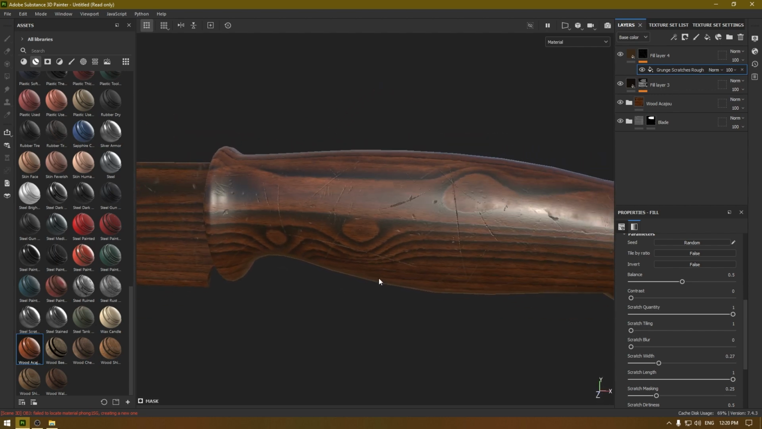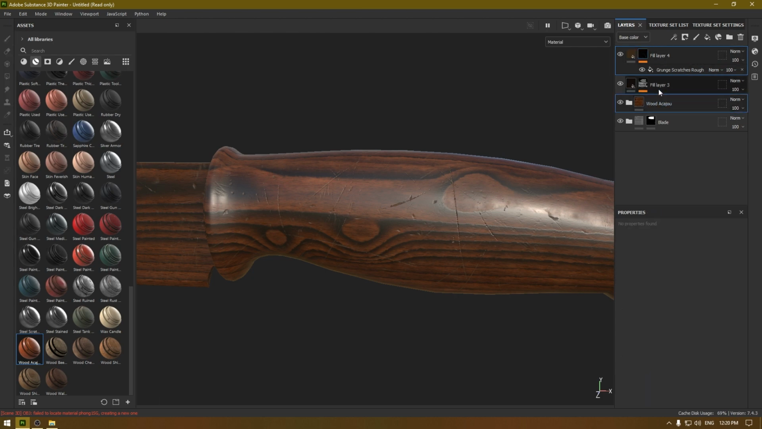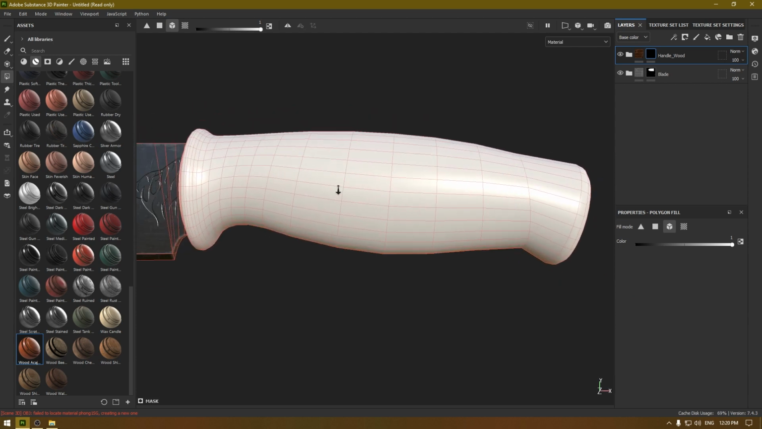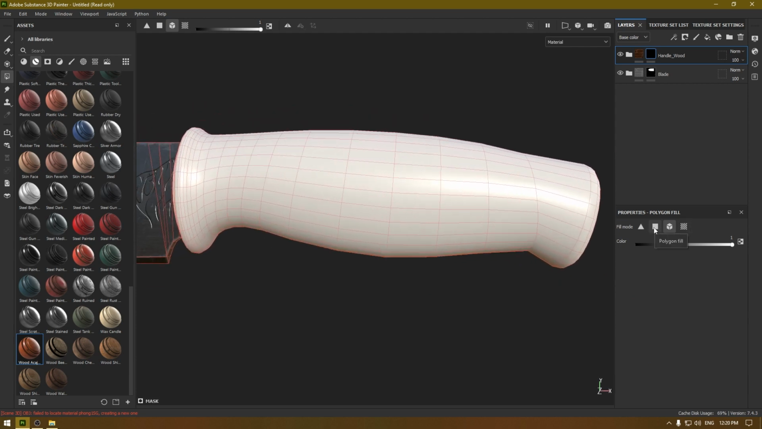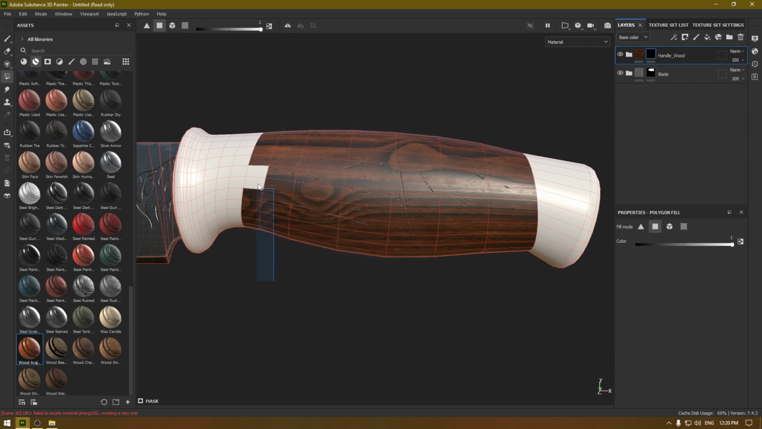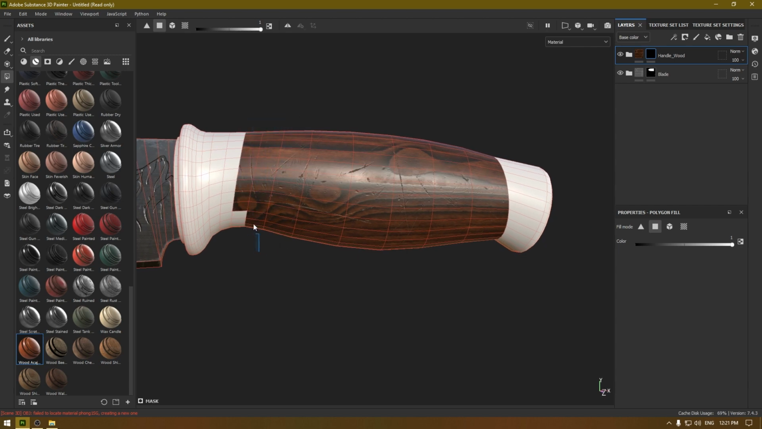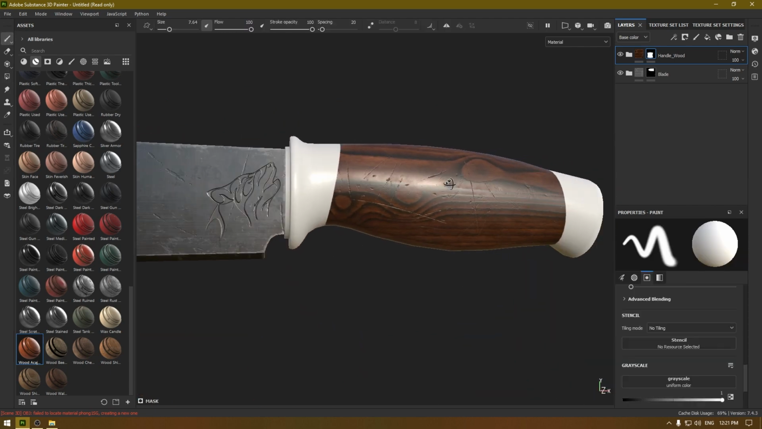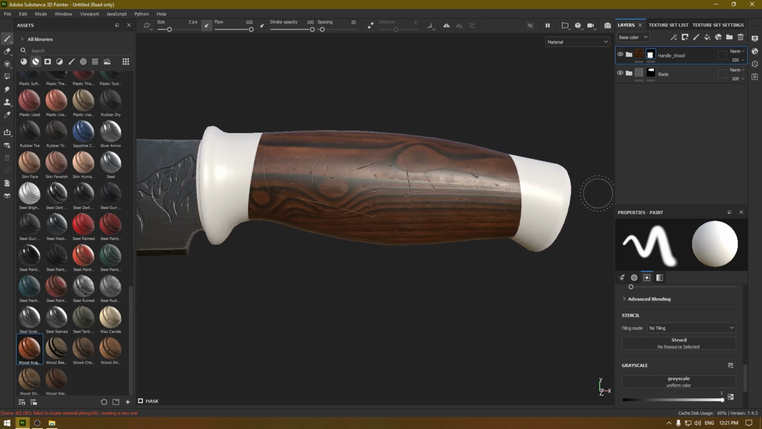So our handle is almost done. Now let's select all these materials and put them in a group and rename it as handle wood, add a black mask and go to Polygon Fill, and here what we are going to do is select these polygons like this, and we're going to create a new material for these parts.